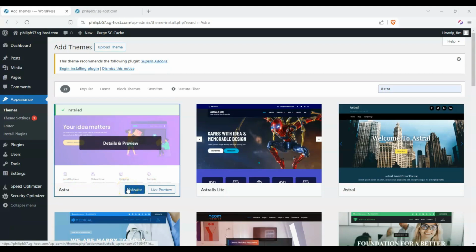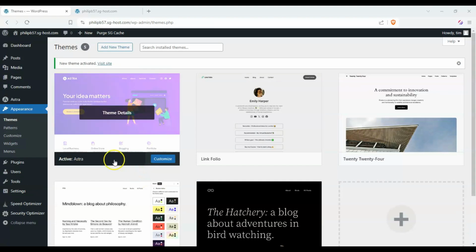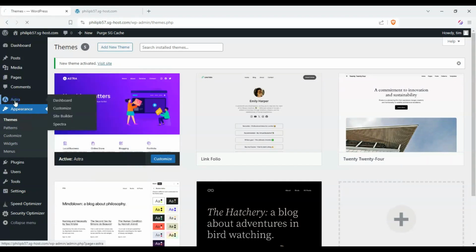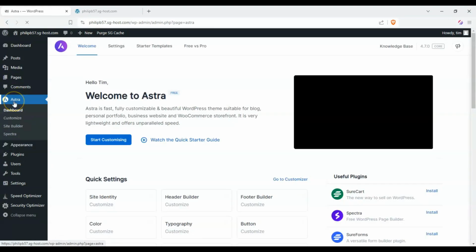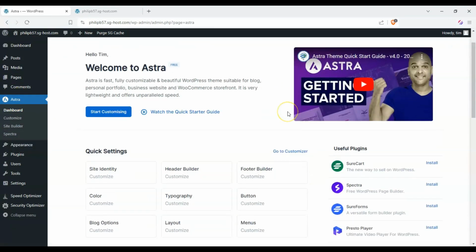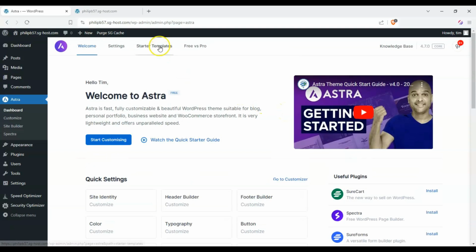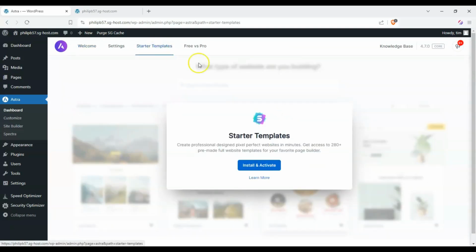Okay, now it's installed. Let's click on Activate. Astra is now activated. So let's click on Astra here. It appears on our sidebar here. And we have to install starter templates. So we click on starter templates up here. Let's click on Install and Activate. And it should install it for us.